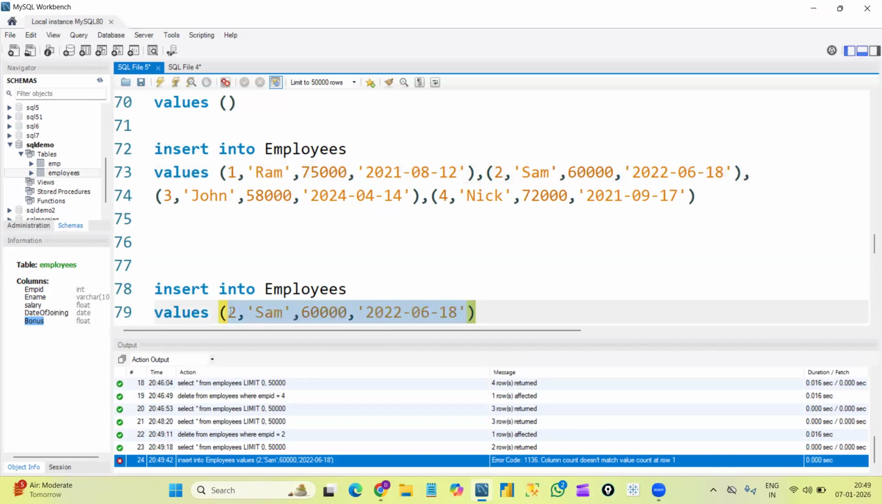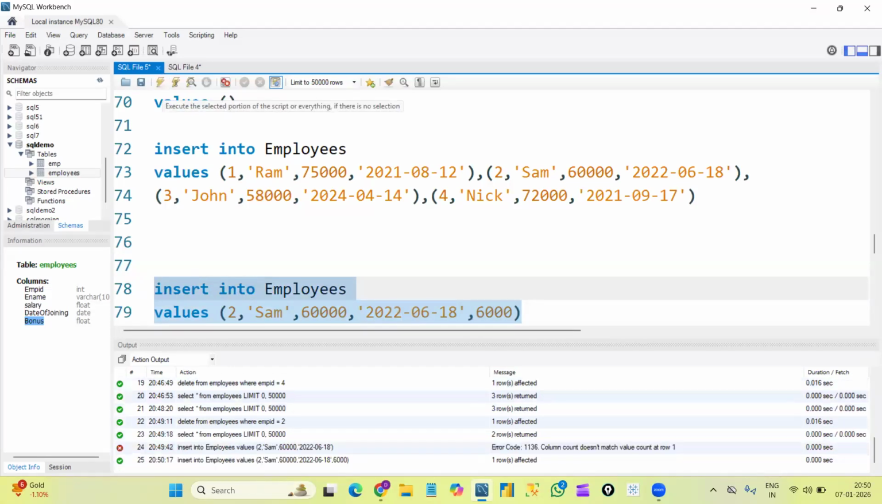Here I don't have a bonus value, right? Previously we gave only 4 columns, so only 4 values we mentioned. Now if I execute this, it throws an error stating column count doesn't match value count, because I forgot to mention the bonus value here. By seeing the error messages itself, we can understand what mistake we did.